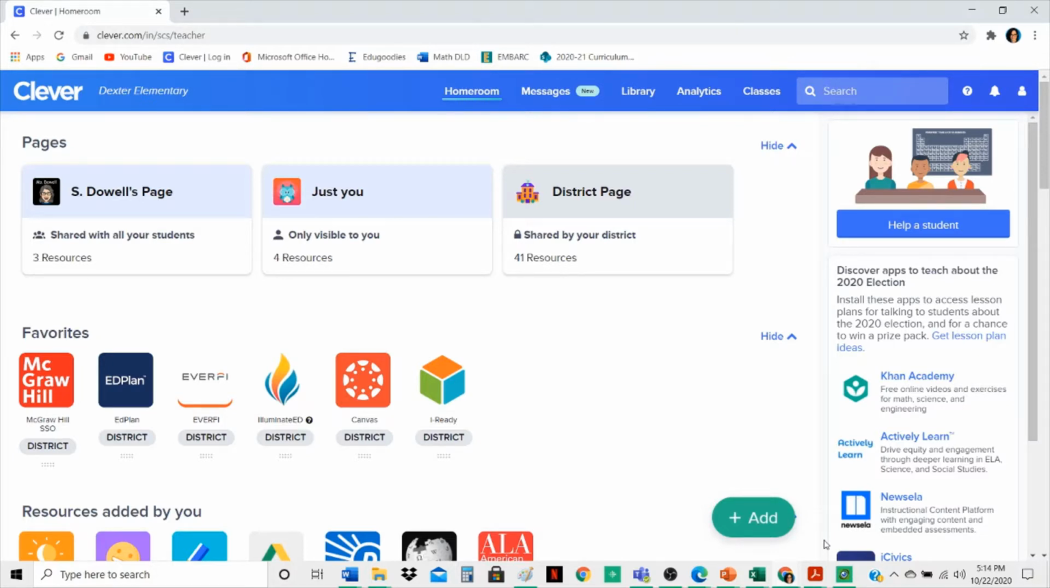I know several of you are excited about getting into Zearn and you are wondering about the Zearn website. I'm going to show you how you can get to Zearn and work on Zearn lessons. So the first thing you want to do is make sure you're in Clever.